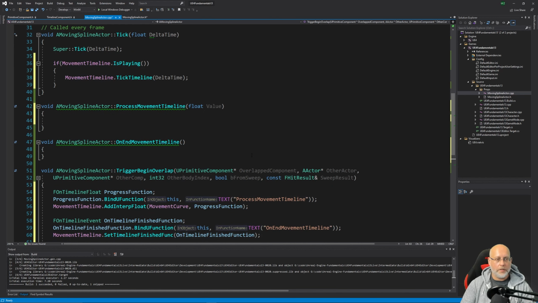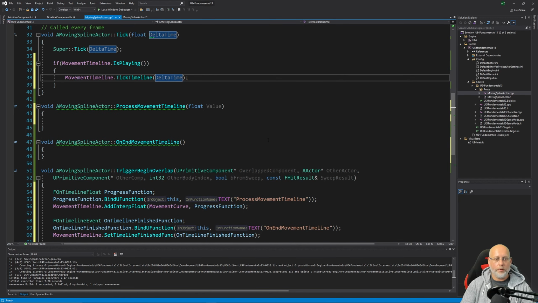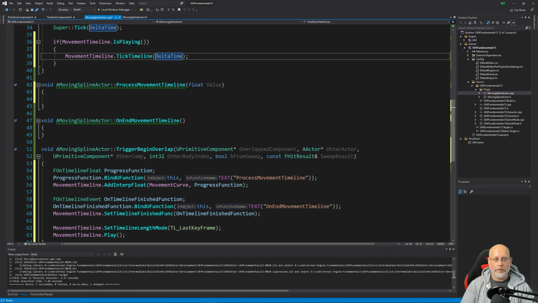Now, the movement timeline doesn't work just by itself. So in your tick, you need to ensure that we call the isPlaying check, just to make sure that we're not inadvertently calling the tick when it's not requested to be played. And then we say movement timeline, tick timeline, and we pass in the delta time. So this is actually going to trigger everything when our player steps on the trigger box.